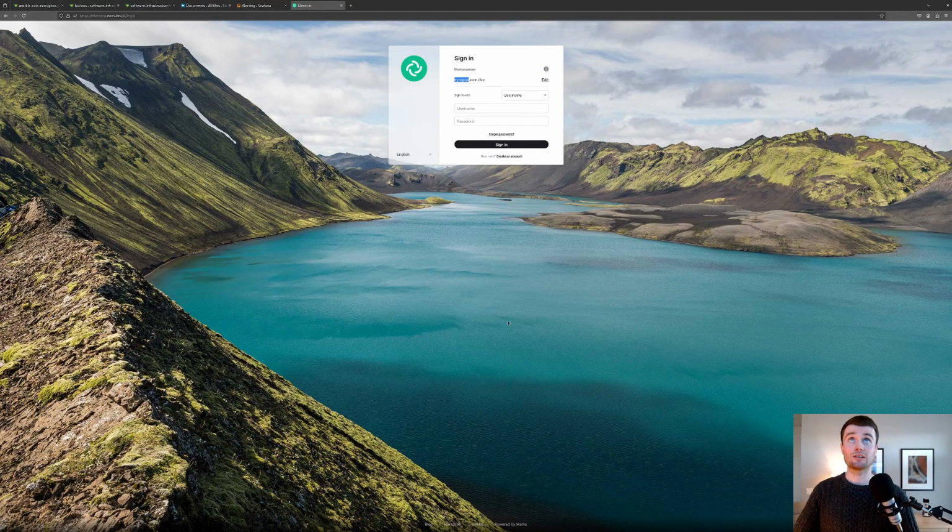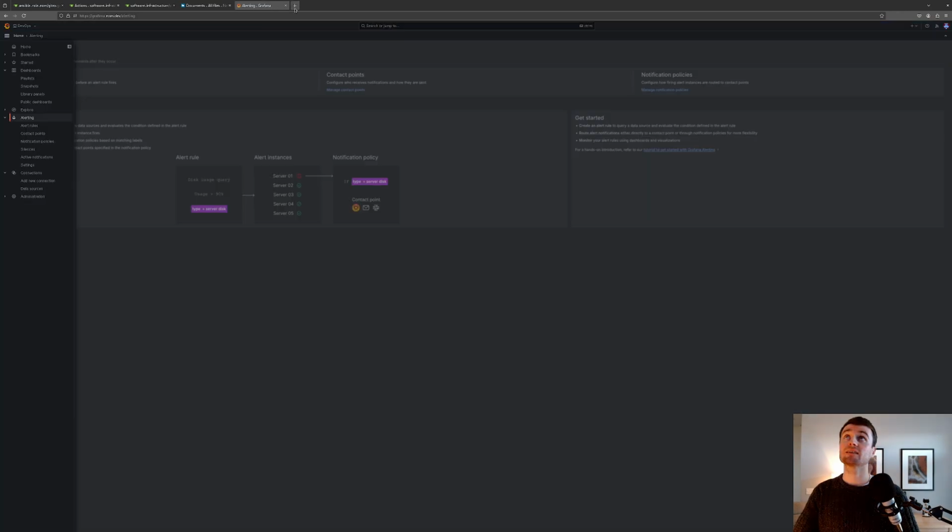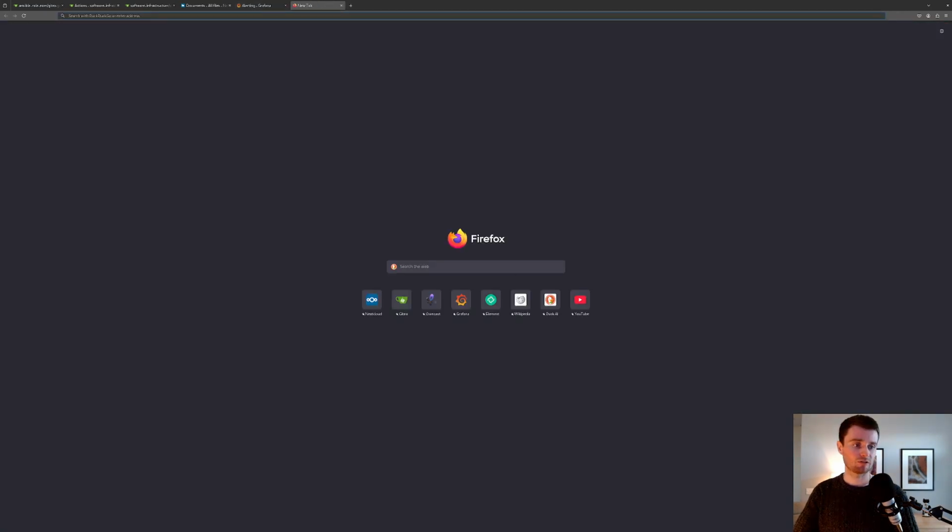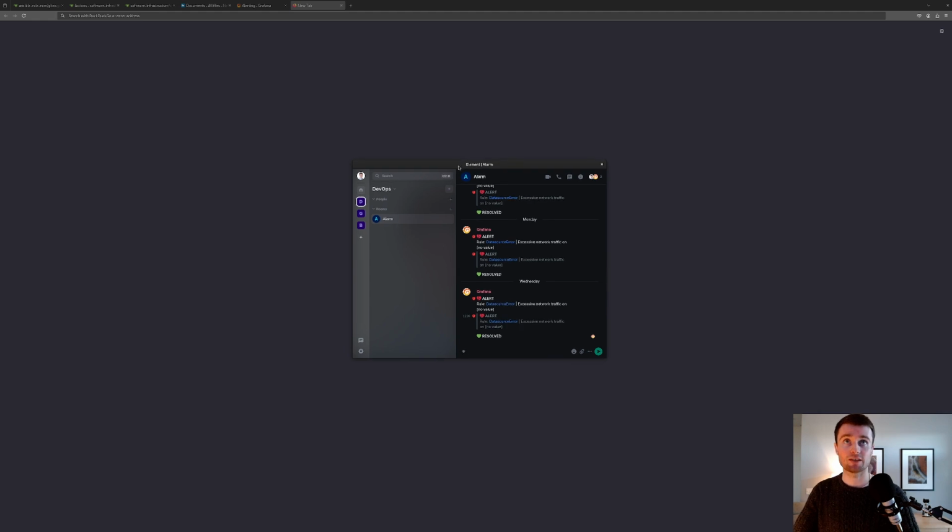Now, I don't really use the web browser to access Element. I prefer to use a dedicated client, which is here. And what you can see is I have a DevOps room or space and an alarm room to which Grafana is posting its alerts. So we also have a self-hosted chat room.